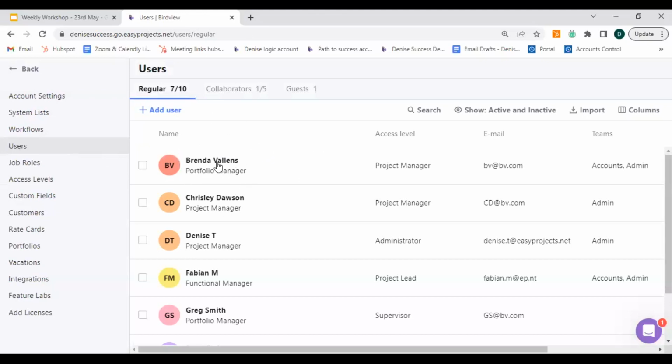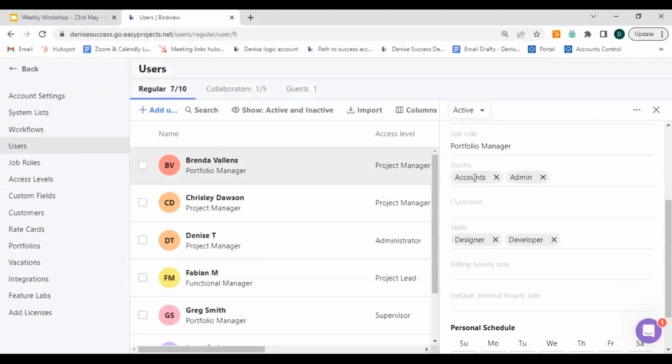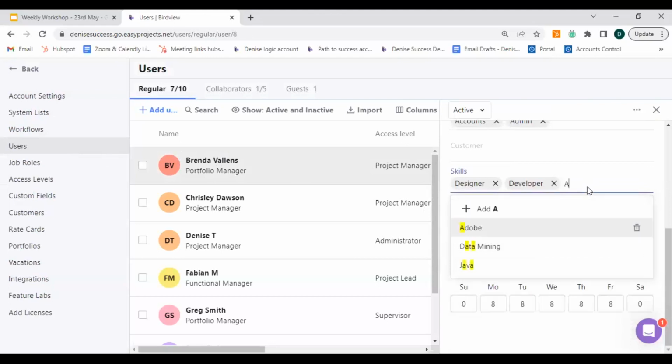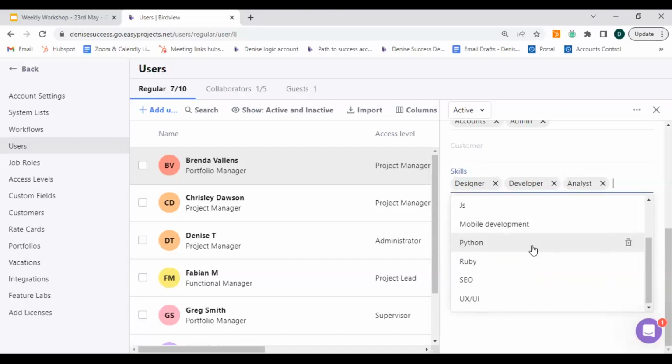So I'm going to pick Brenda right here. Within Brenda's profile, I can add the teams that she's assigned to. I can also add the skills. If I click here on skills, I have a list of skills that's in the system. If she possesses a skill that's not part of this list and I would like to add it, I can simply start by typing. So let's say she is also skilled at being an analyst. I can type that and then click on this plus sign. It's going to add the option of analyst in the system as well.